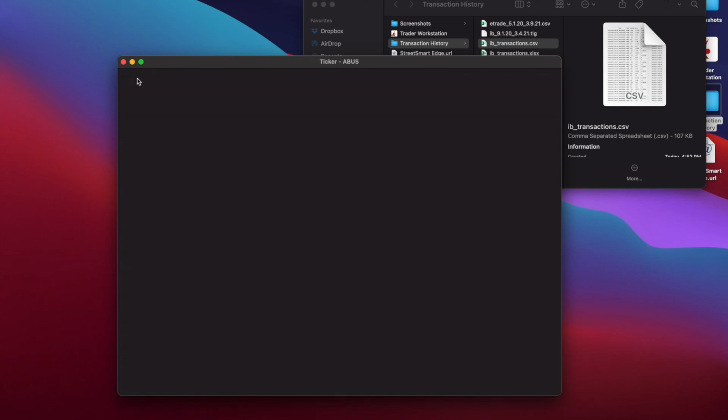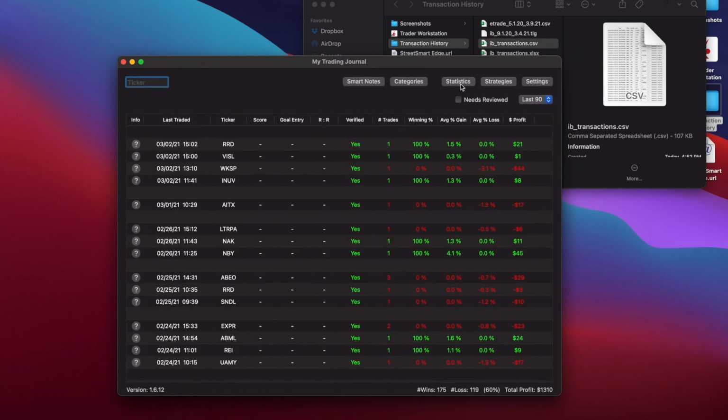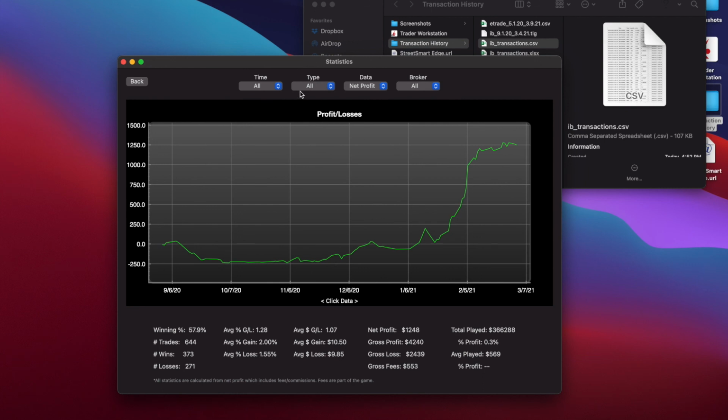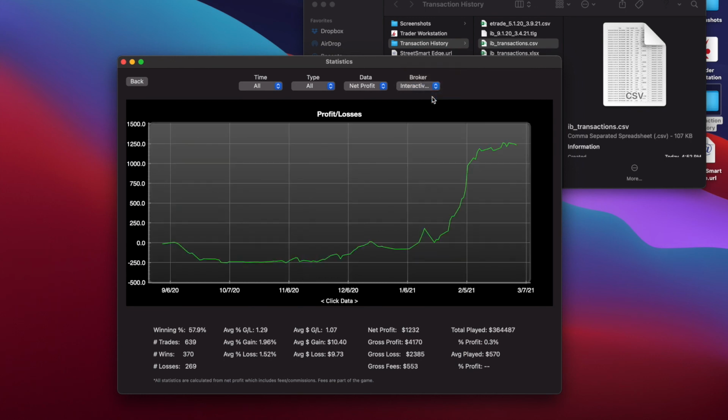Let's go back. Let's take a look at some statistics. Here we go. And so over the last 90 days, let's do all time. So all time, you can do long or short. You can check out your winning percentage, gain over loss, or you can select the brokers. So this is the text that you entered. If you just want to look at your E-Trade or just your Interactive Brokers, you can do that, or you can check all of them here.